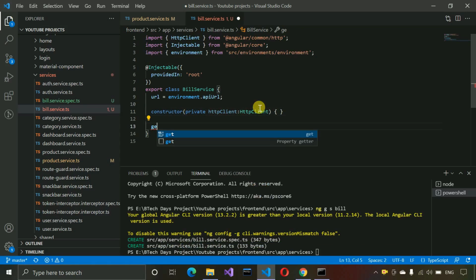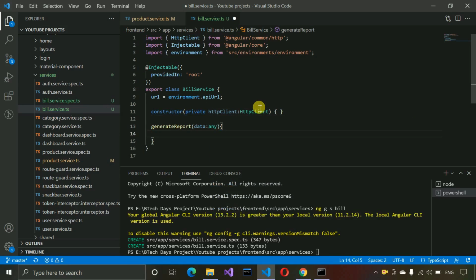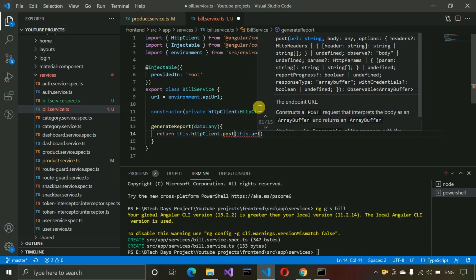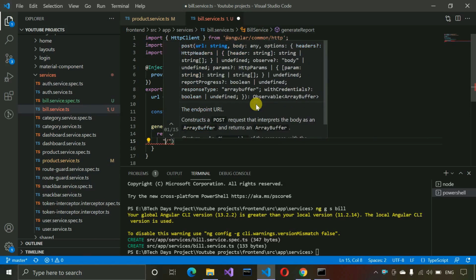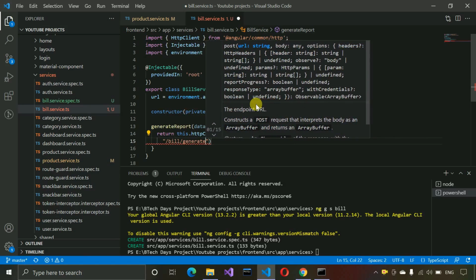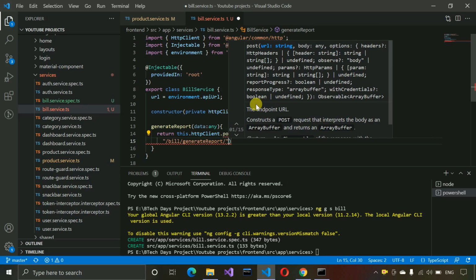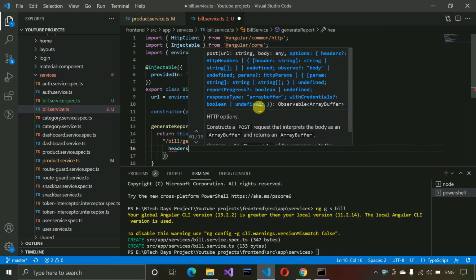So the first method will be generate report, and in this we are going to expect data, and it should be any type, and it should return this .http client .post, and this .url will be there, and plus double quote / bill / generate report / comma data we need to pass, and after that we also need to pass the header.